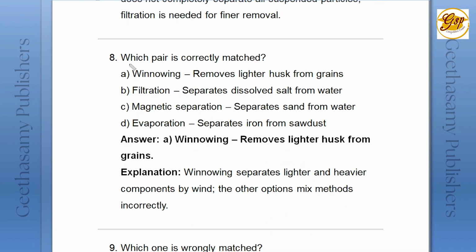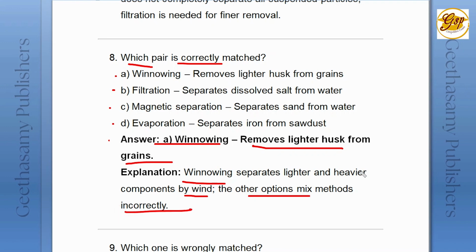And eighth question: which pair is correctly matched? A, winnowing removes lighter husk from grain. B, filtration separates dissolved salt from water. C, magnetic separation separates sand from water. D, evaporation separates iron from sawdust. And answer is A. Explanation: winnowing separates lighter and heavier components by wind. The other options are incorrect.